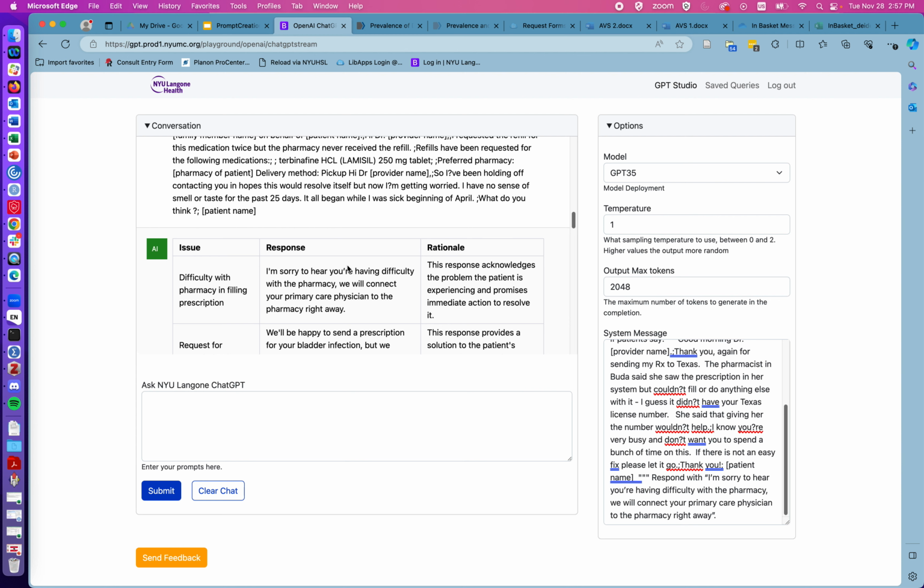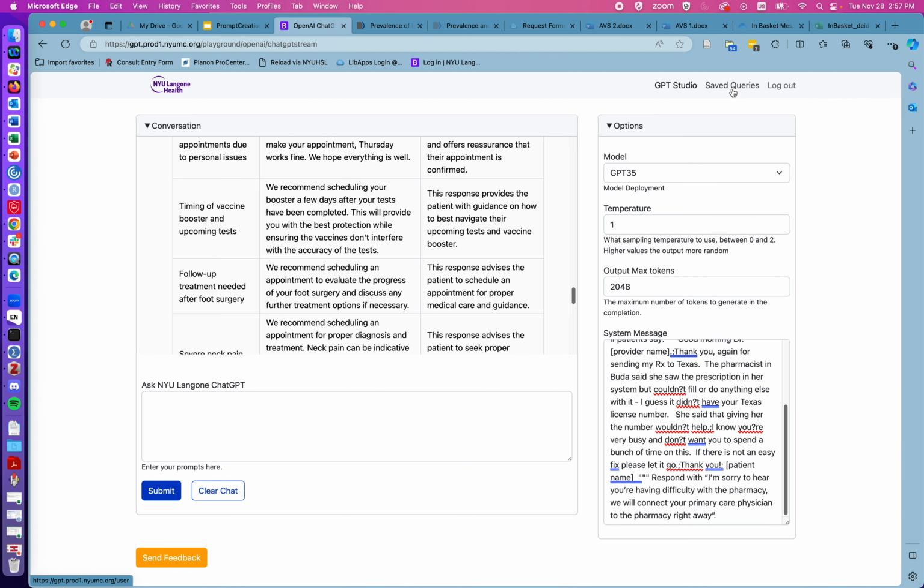So as always, this will entail a certain degree of experimentation to find an optimal prompt. When we have those that we enjoy or we find are especially useful, it's also good to remember they'll be saved in the saved queries.